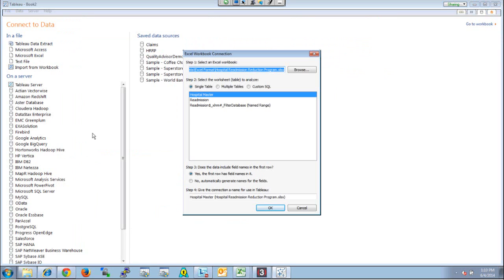Now here is the first thing that you will encounter while connecting to any kind of data source. In this case, it's an Excel workbook. If you had, let's say, a data warehouse, you would see all the tables of your data warehouse, and it would just select the first table out of all the tables in your database, right? So in this case, it's selecting the first spreadsheet, the alphabetically organized first spreadsheet. I'm going to select, on the other hand, the readmission spreadsheet.